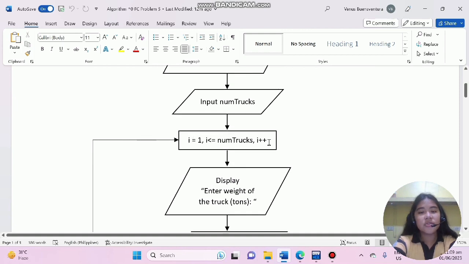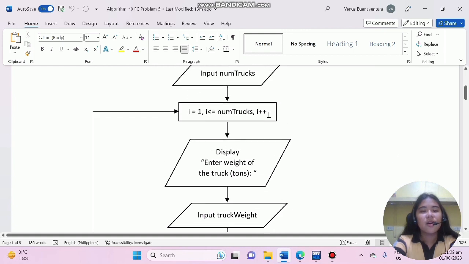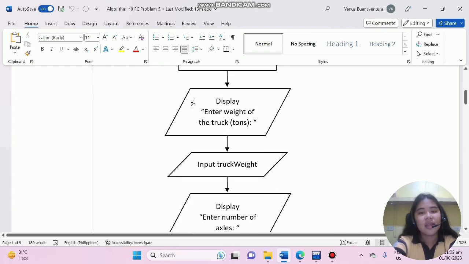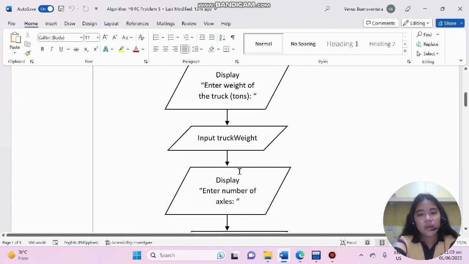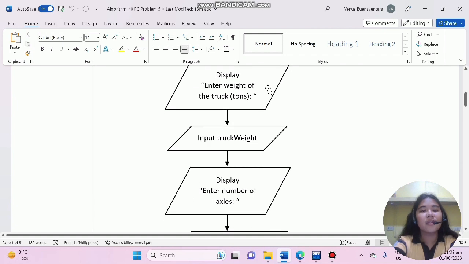And then in here, as you can see, the I increments. So meaning to say, there will be a loop that will happen, a for loop, to be specific. For example, the user inputted 2 as the number of trucks, meaning to say that this part will appear on the screen 2 times. So in here, we display the message "Enter weight of the truck (tons)", and then store the inputted value in the truck weight variable.